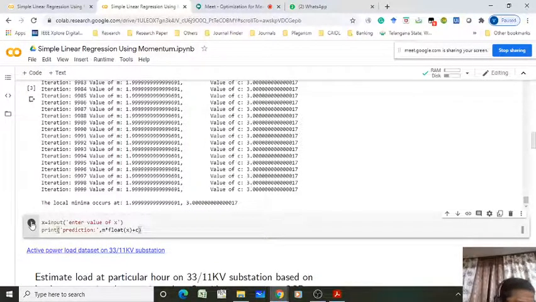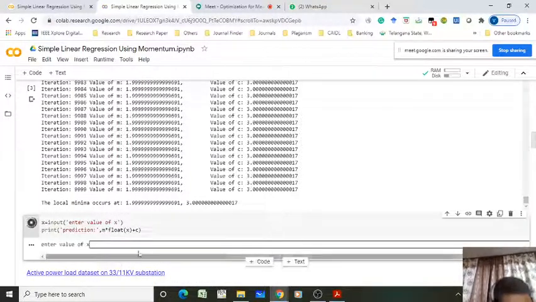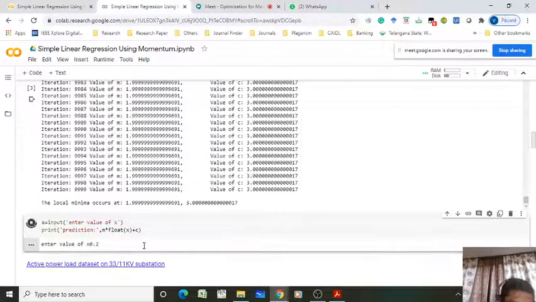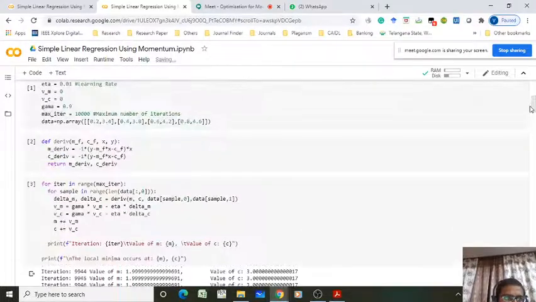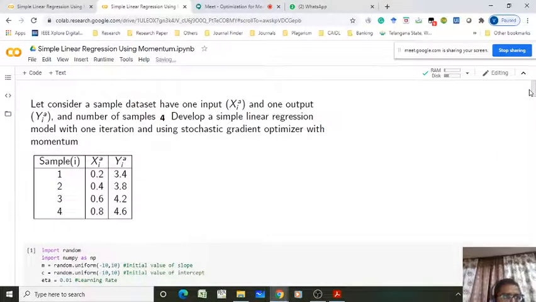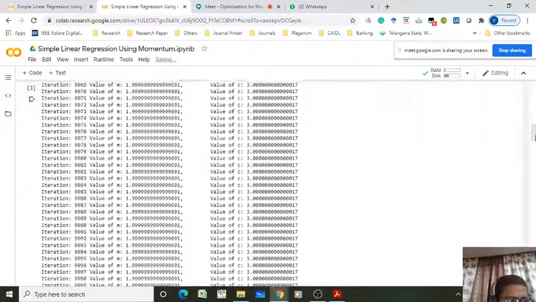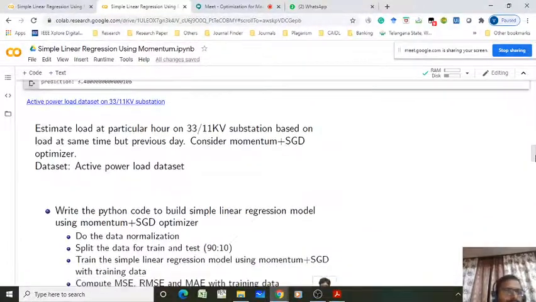Now run this code for prediction. If you give 0.2, you expect 3.4. It gives 3.4, right? So momentum works fine on this data set. The only problem is with the mini batch case. So momentum is also working fine. For 0.2, it is giving 3.4. Fine.